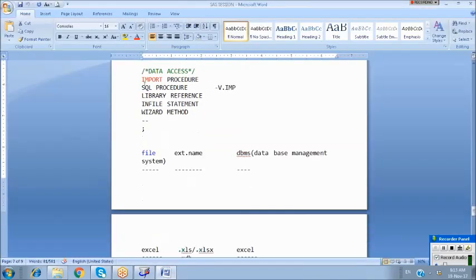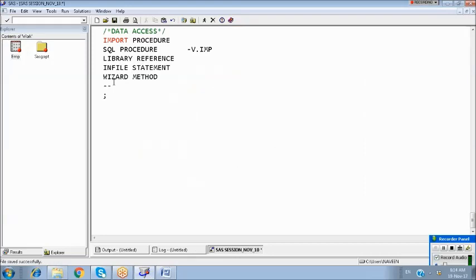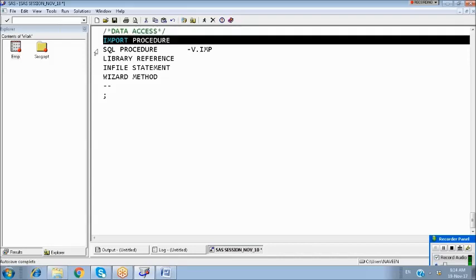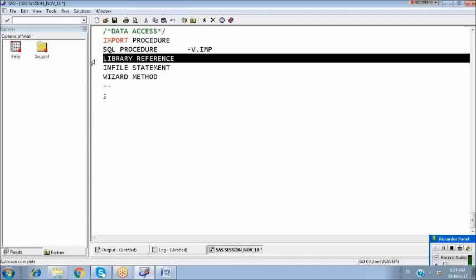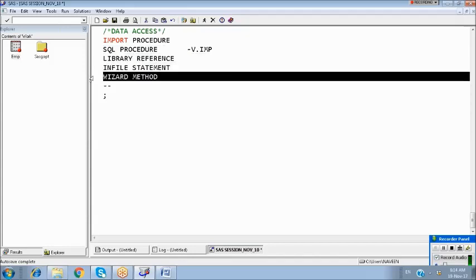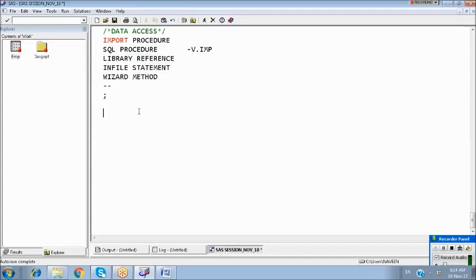Okay, this is the basic one. So in the next session we can start the programming part. First we'll start with this tool, data access, to access the data from different data sources to SAS. Here we have different methods in the data access: import procedure, SQL procedure, library reference, infile statement, wizard method, and so on. We'll start with the very basic method first of all, import procedure.